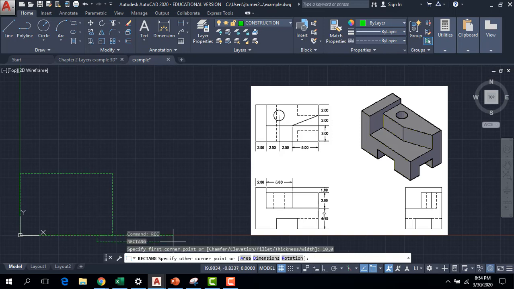You can always move these rectangles around too, so don't worry if you start somewhere wrong. So that would be an x coordinate of 0 and a y coordinate of 10. And then I'm going to go to an x coordinate of 12 and then a y coordinate of 10 plus 7, or 17.